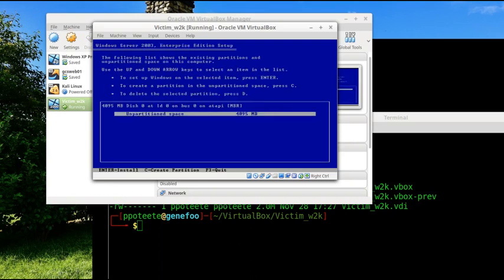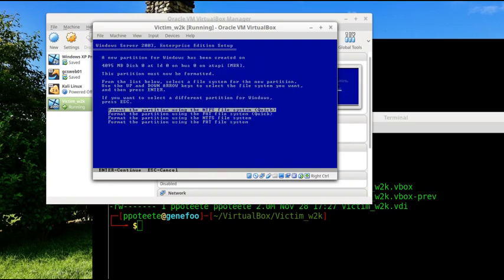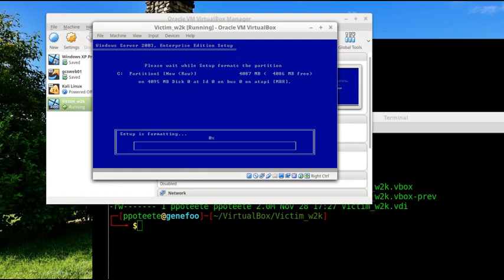So let's go ahead and go down. Choose F8 to select and say yes. We're going to choose the quick format on NTFS because there's no reason to spend a long time formatting this disk, especially since it's a virtual machine.